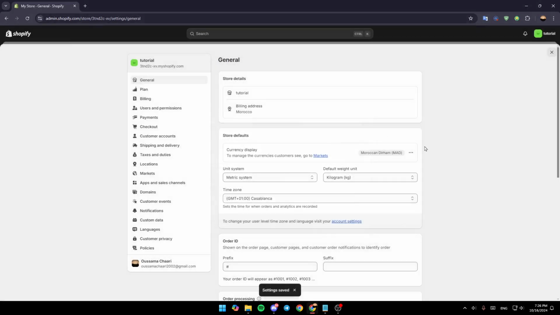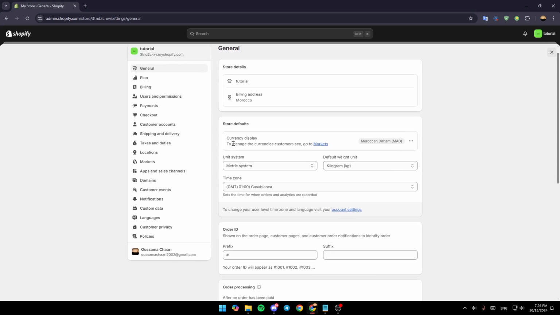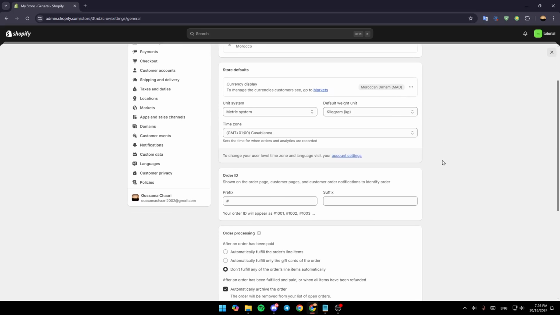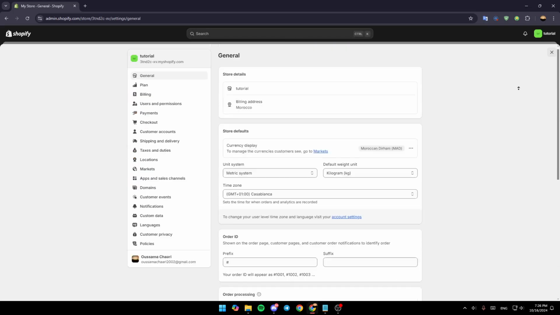And as you can see, guys, just wait for it to be saved until you find this message here in the bottom, settings saved. And then as you can see, guys, our store name is changed. You can also change some other details here in the bottom. As you can see, guys, like the currency display, the unit system, default weight unit, and all of these details.